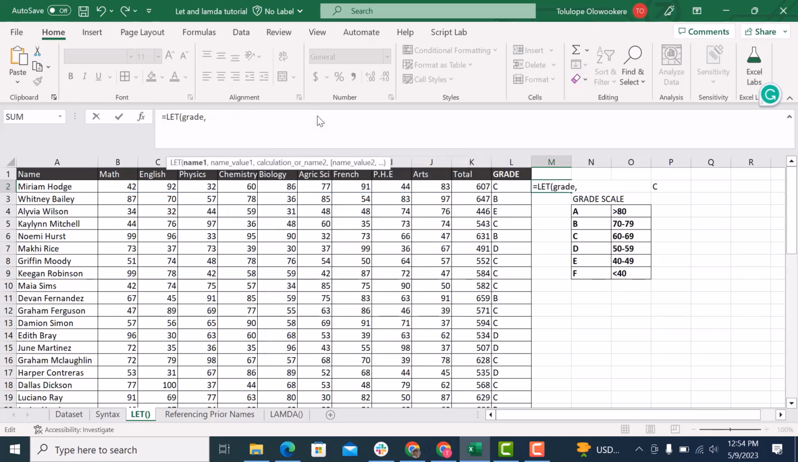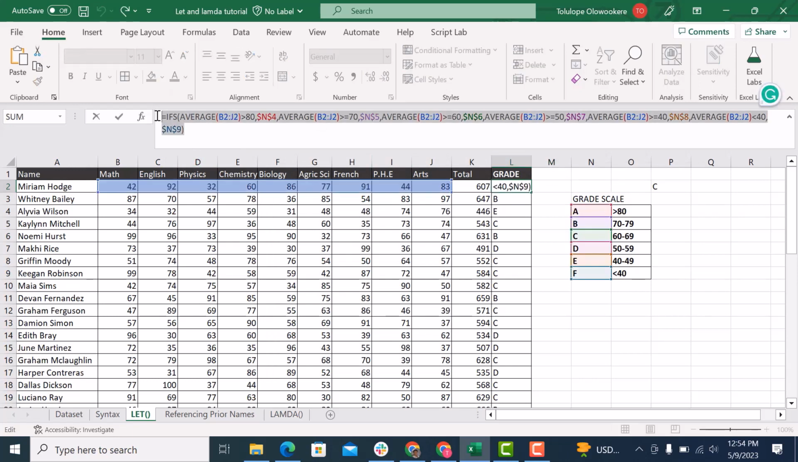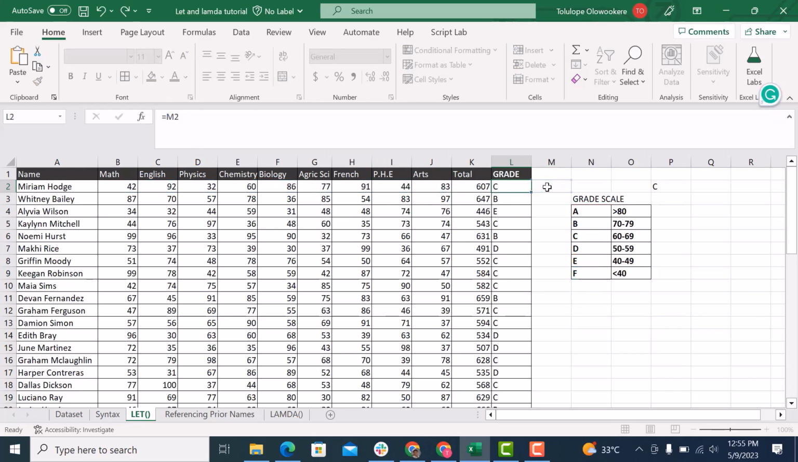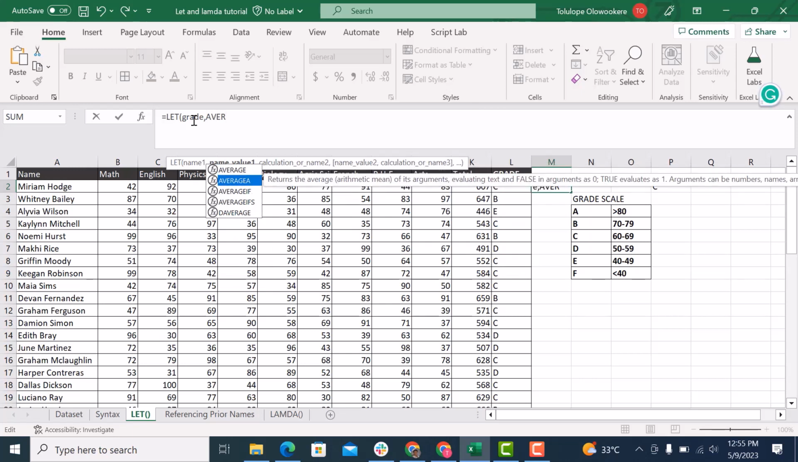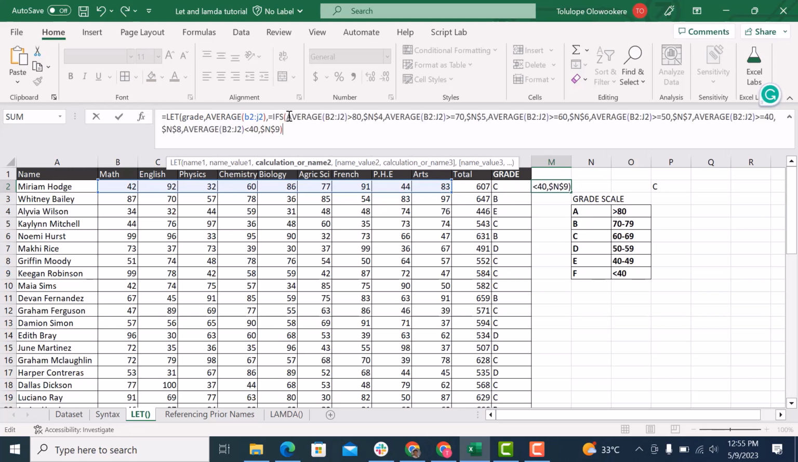Okay, let me do something. I would have preferred to copy my calculation so I don't have to write it all over again. We have to work smart while working with this. So do it all over again. Equal to LET, name, calling it grade. Then we are doing the average of B2 to J2, right? Then our calculation is if the average of this is this.